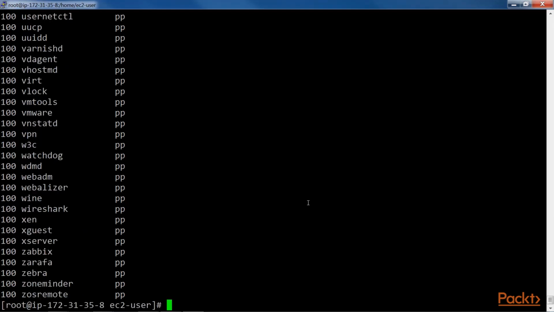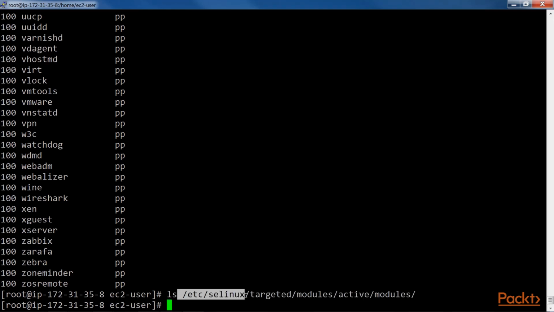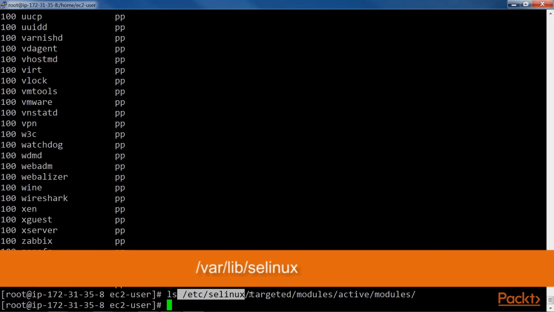The SELinux utilities will copy the active policy modules into a policy-specific location. As such, listing this directory also provides an overview of the currently loaded modules. So, let's list the directory with the ls command, followed by the directory path. On older SELinux user space versions, this location is set at /etc/selinux, whereas the more recent SELinux user space has its path at /var/lib/selinux.